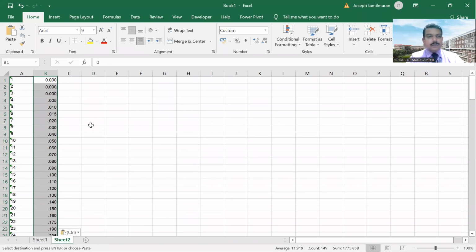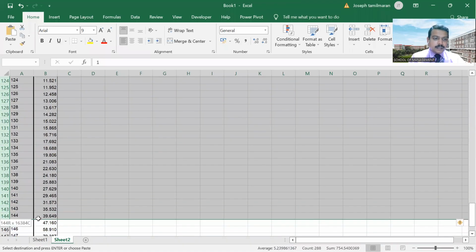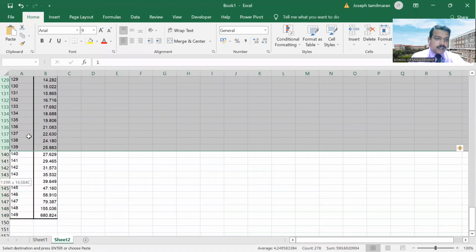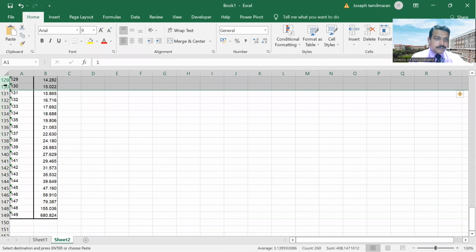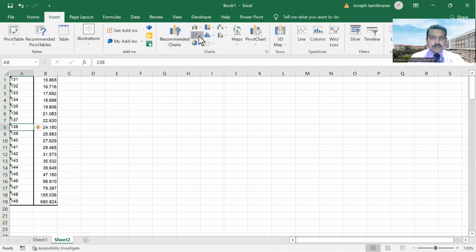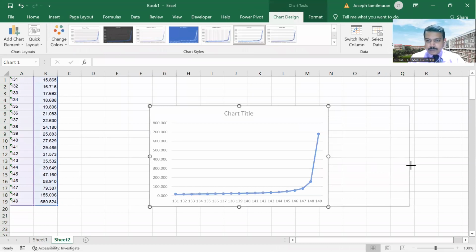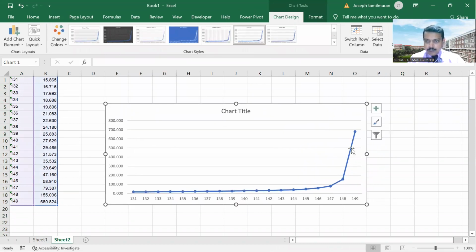And then I don't want to plot everything because it will be too many data. So we have 149, so I'll plot up to 130. So I'm going to insert a scatter plot, a line chart. So here you could see the 149th iteration. From there it has reduced.